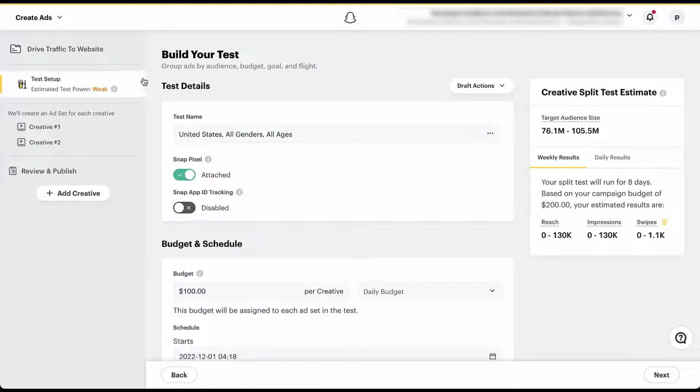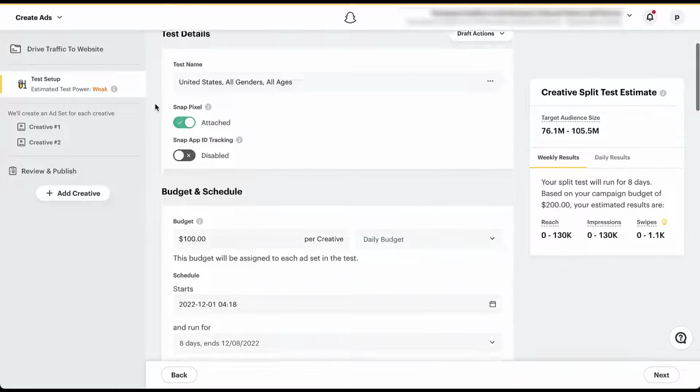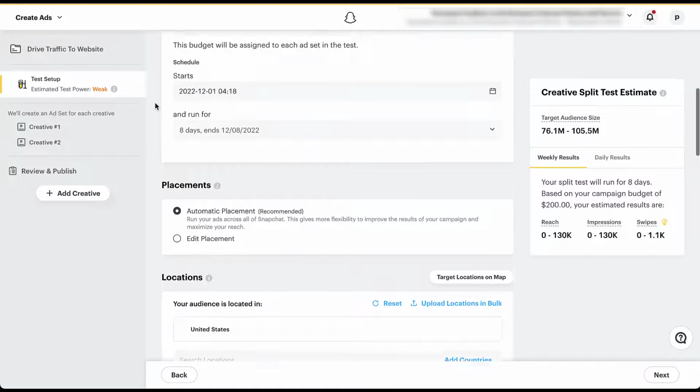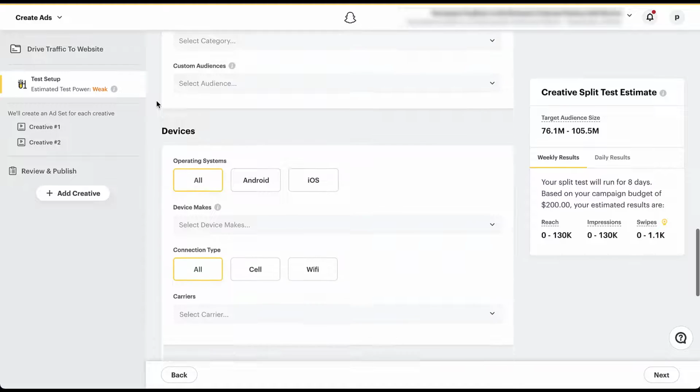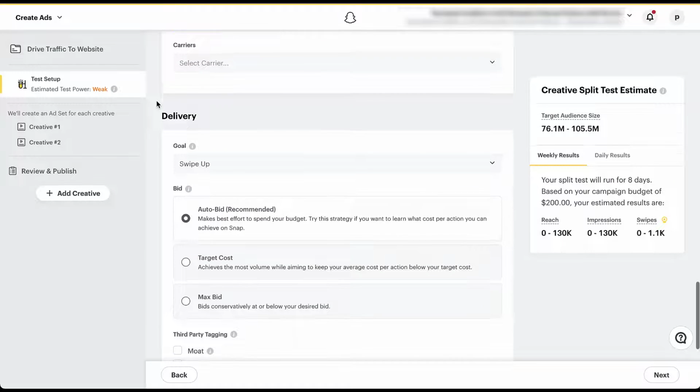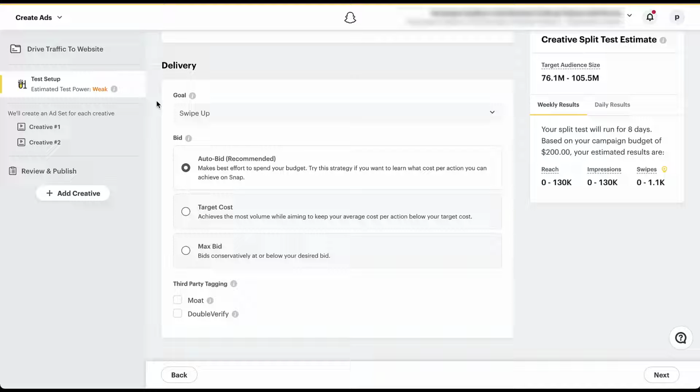Now you can see I'm on the test setup portion of the builder. Here's where we're going to fill in all of the details for a creative test. This is going to include the test name, whatever pixels you're going to use, the budget and schedule, all of those different pieces, the placements, locations, demographics, audiences, devices, everything that we're trying to target here, even delivery and whatever the goal optimization is. All of this is going to be the portion of the campaign that is going to be consistent across all creatives. Only the creatives are going to be different, but this setup of audience, targeting, ad scheduling is all going to be consistent across the board.